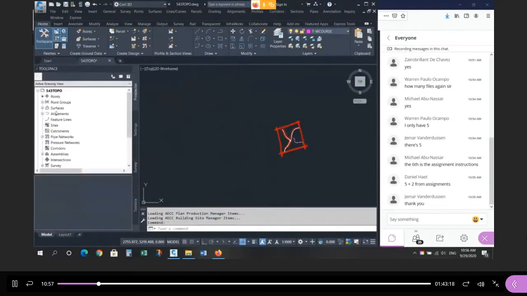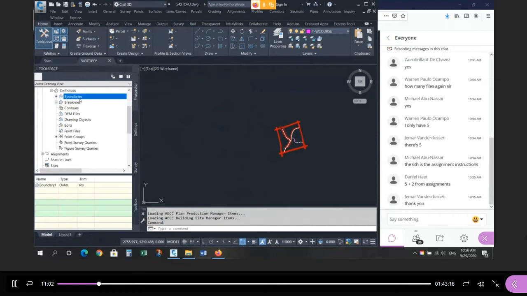So if you go to tool space and you look at your surface, expand the surface name and you go to definitions, you should have a boundary, you should have break lines, you should have point groups. So there's 3 things here. Those are 3 of the marks. And then you should also have that get rid of the spikes. I think most people got that right.